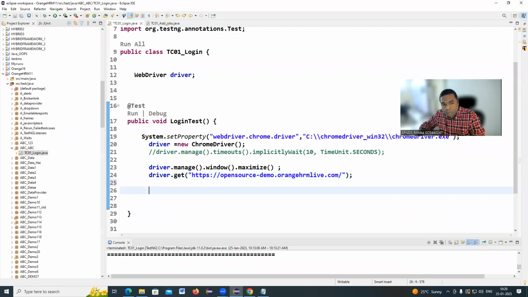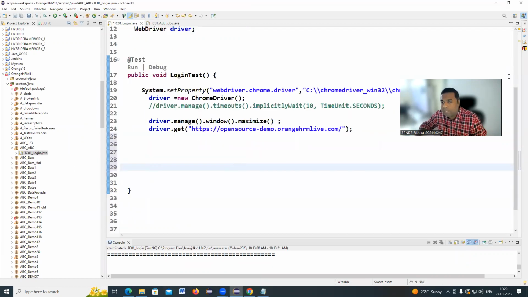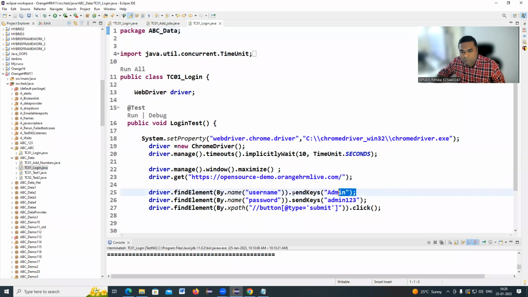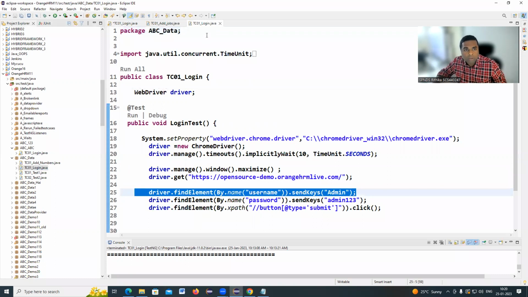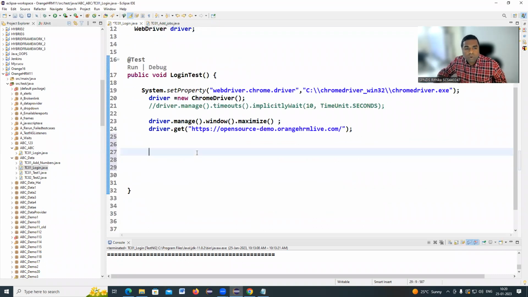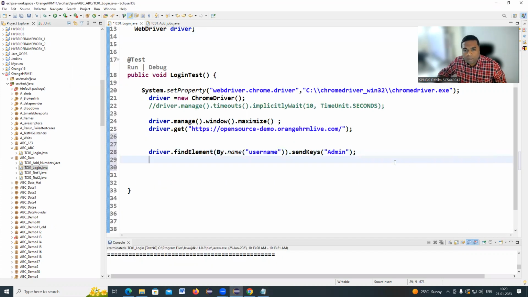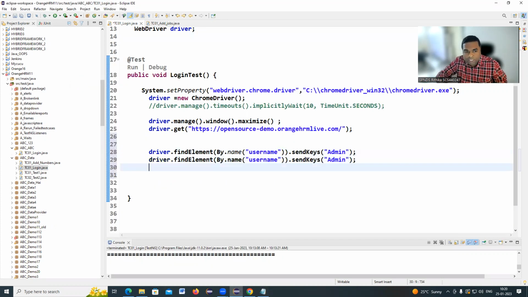So far I have launched my application URL. Now I want to enter my username, then enter my password, and click on the login button. So let me write the set of driver commands. I'm going back to a previous program and taking one line for reference. Control C. Now I need to enter the username. How many driver commands do I need to write? Username, password, and login button. Let me copy this line of code three times.